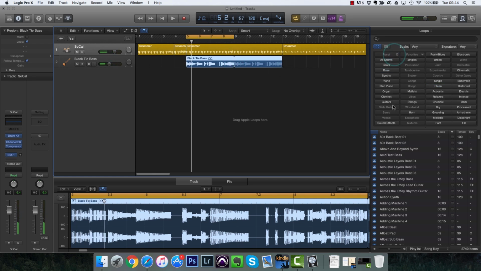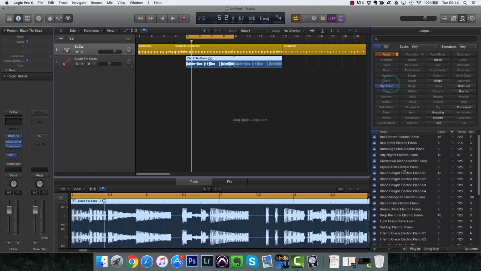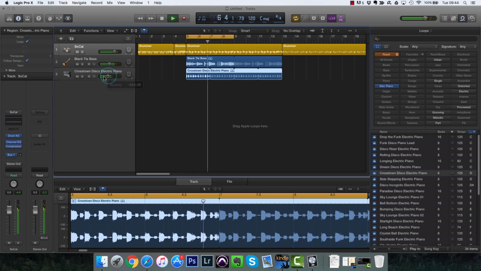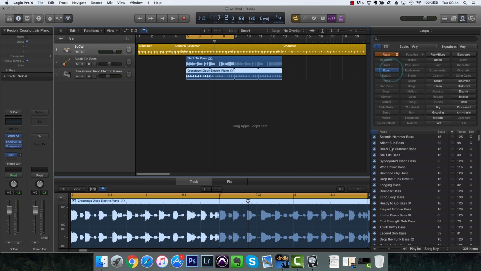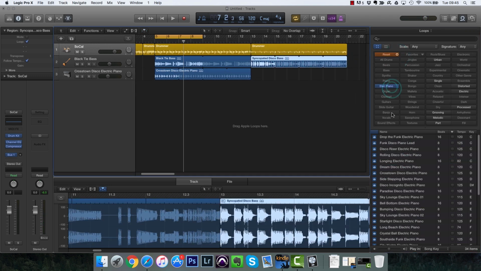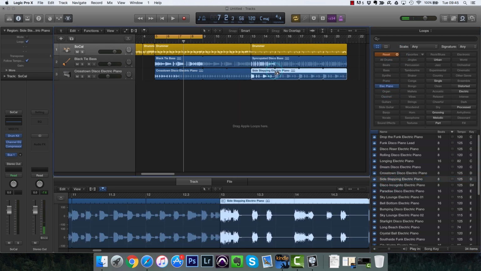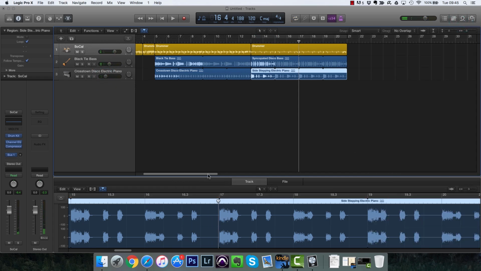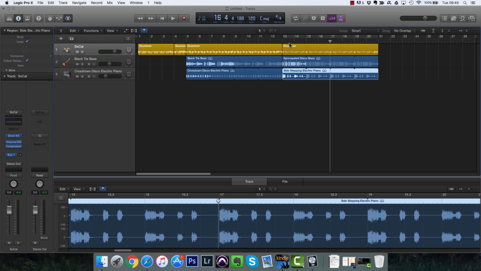So now we just need some kind of, let's just go with a piano for now. That'll do, and then let's just grab a bass line for the verse. And another electric piano line. Cool. So now we've got kind of our three sections. We've got an intro, we've got a verse and a chorus.